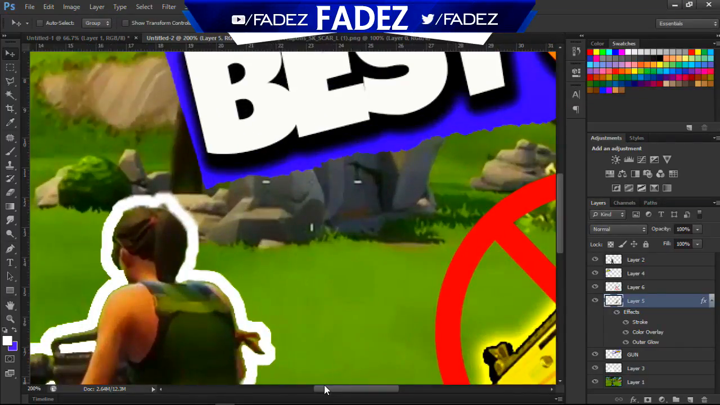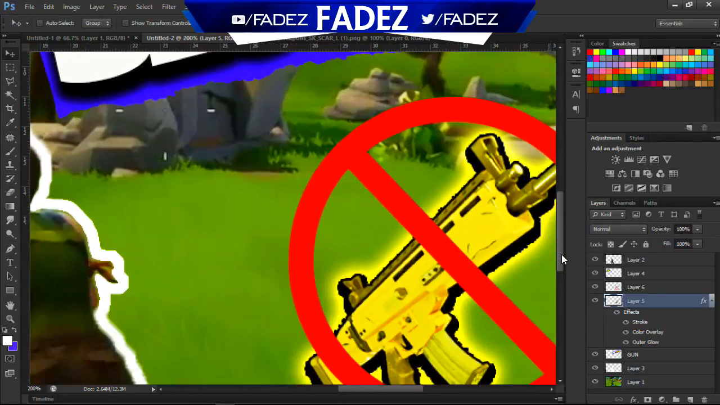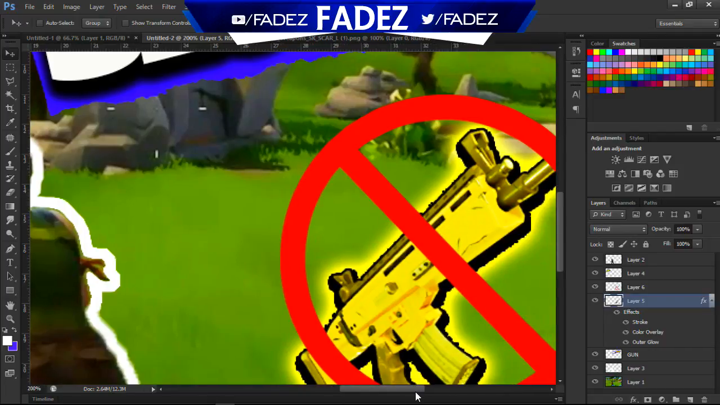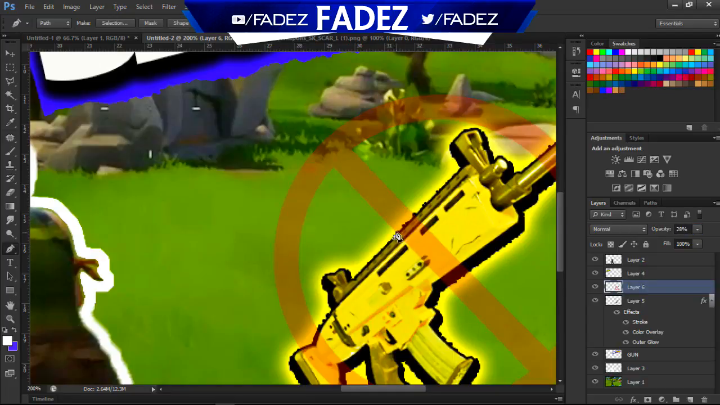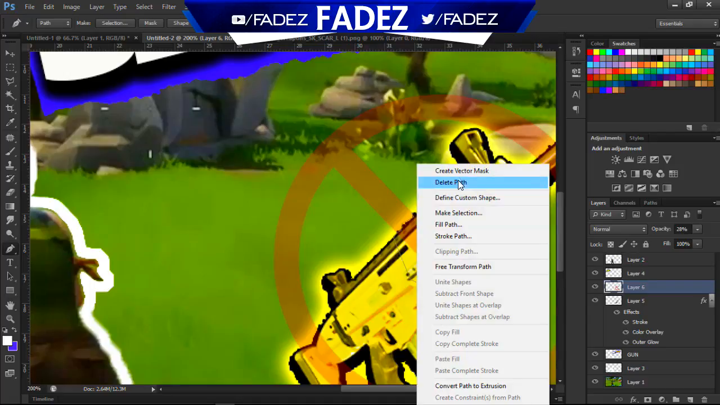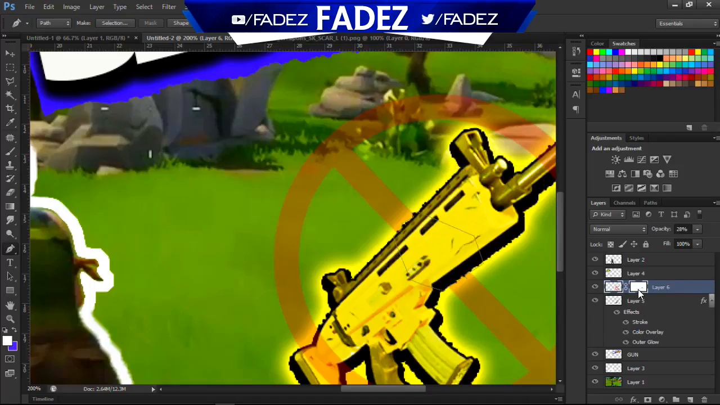Okay, so this is where the easiest bit comes. You don't want to move this scar, you just want to keep it there. So get the pen tool and go into the circle, then lower the circle's opacity, and as you can see, you can just cut out this little bit like so, and go down here and cut this out like so, then join it up, right click, create vector mask, and that will get rid of the image.